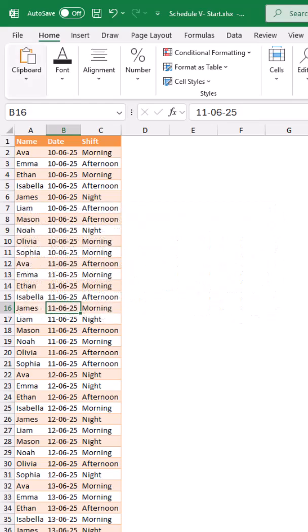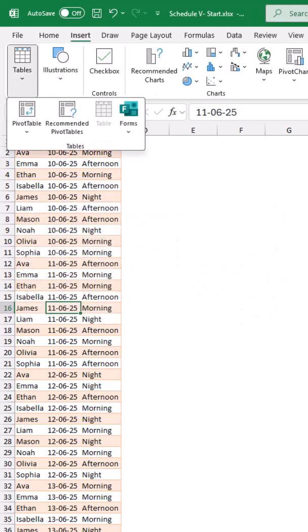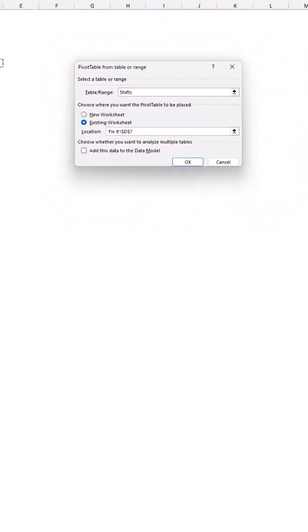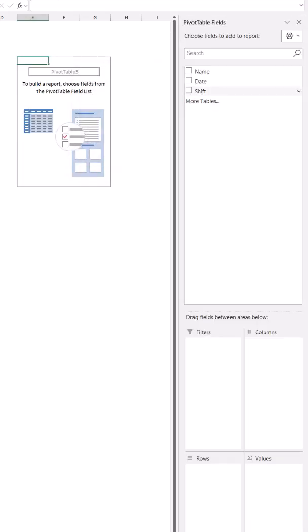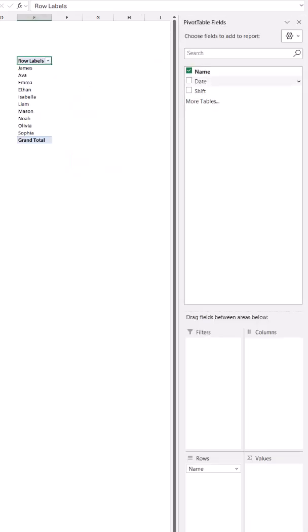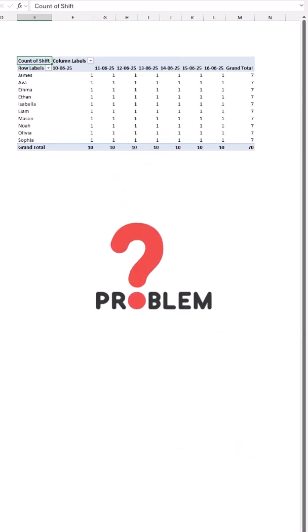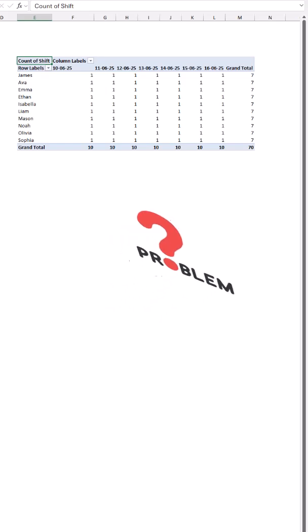I create a pivot table. I go to the Insert tab, Table, Pivot Table in the existing worksheet. I select a destination. I hit OK. I drag the name to the rows. I drag the date to the columns, and I drag the shift to the values. Unfortunately, I just get number one for each date.